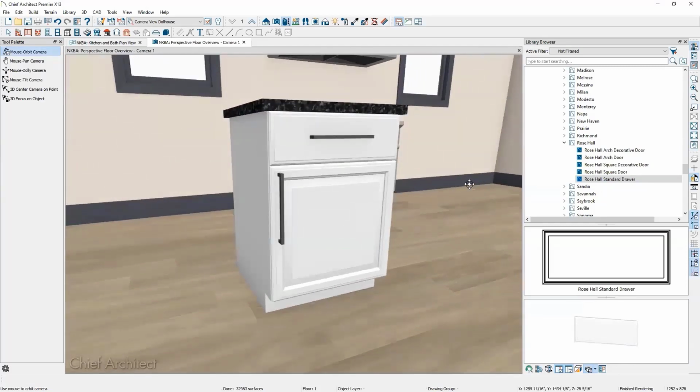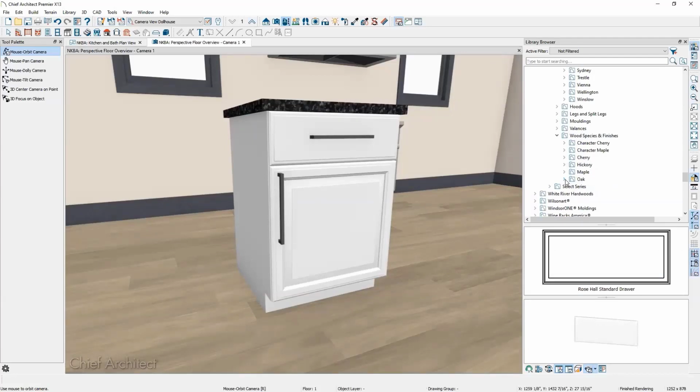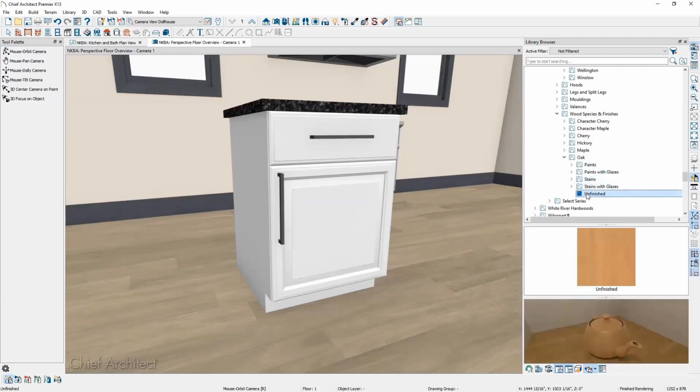The next thing I want to do is change the material being used. So I'm going to go down to that wood species and finishes folder. You can see that there's a couple of different options they offer. I'm going to expand the oak folder and click on the unfinished material. And again, watch what happens to my mouse when I bring it into the plan. It changes to a spray icon indicating I can update the material.